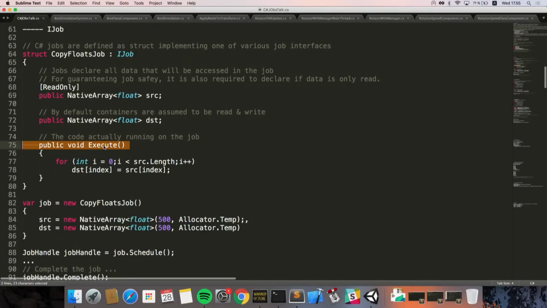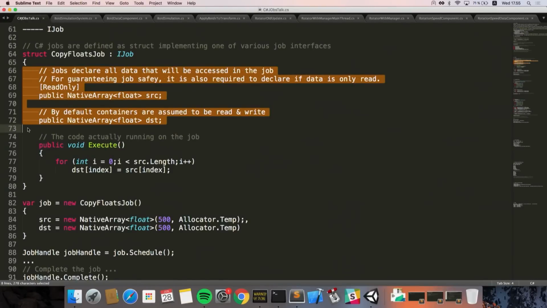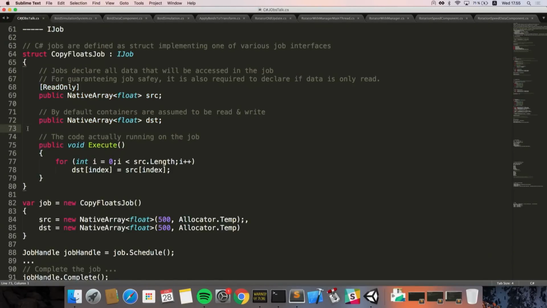And it inherits from IJob, for example. And that makes you implement an Execute function. And then in this Execute function, you can put your job code. You can call methods, whatever you like. But all the data that you're using is actually declared in the struct. And that's the key part to making this safe, to making it easy to understand what your data dependencies between the jobs are. And that is what allows our job compiler to work, and so on.